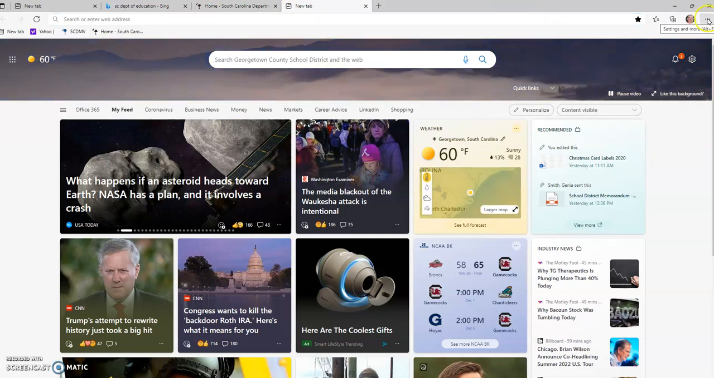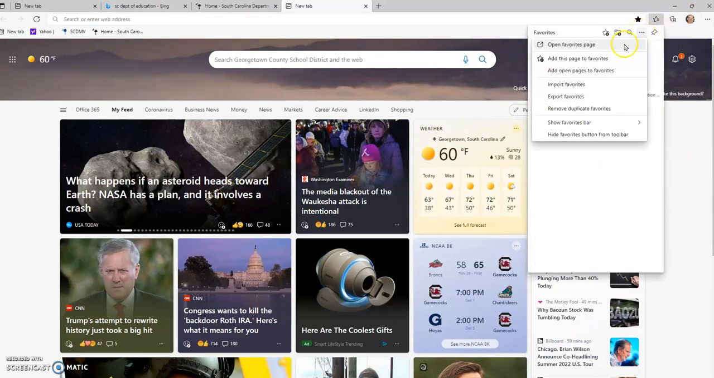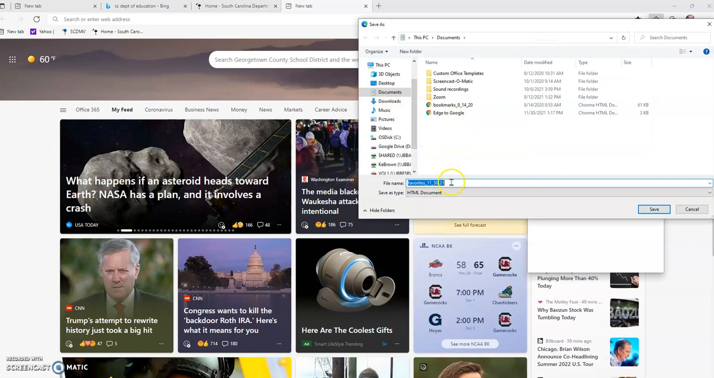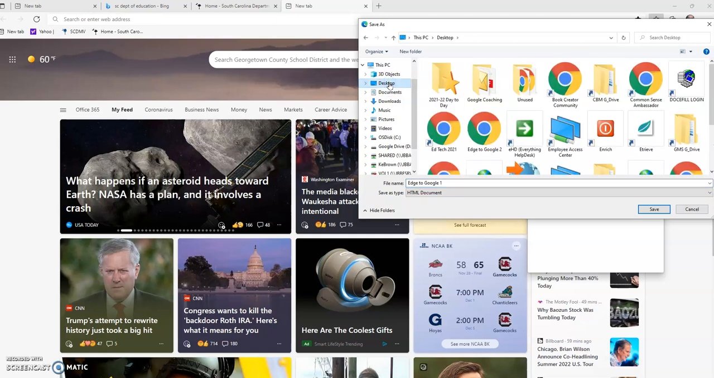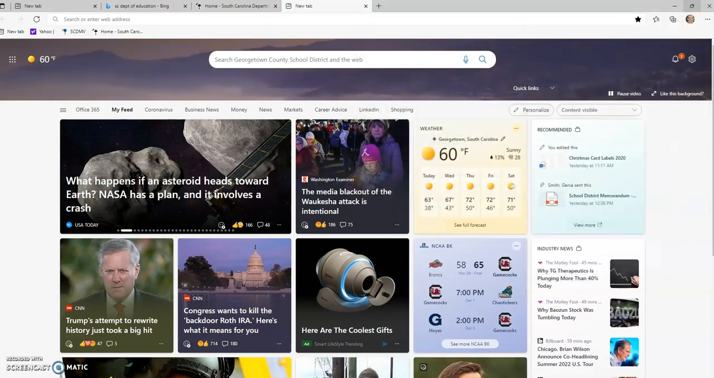I'm going to go to my star, then to the three dots, and then export my favorites. It's going to ask me where I want to save those. First of all, I'm going to rename this Edge to Google. I'm going to call it Edge to Google 1 just because I may have done it earlier. I'm going to find my unused folder on my desktop. So unused, desktop, Edge to Google 1, and I'm going to click save. All right, now they have been exported.